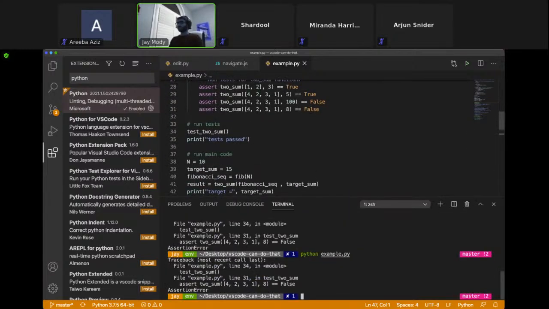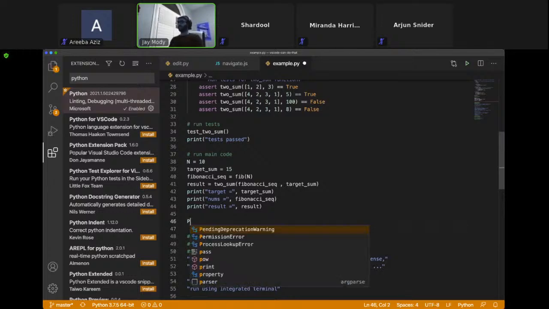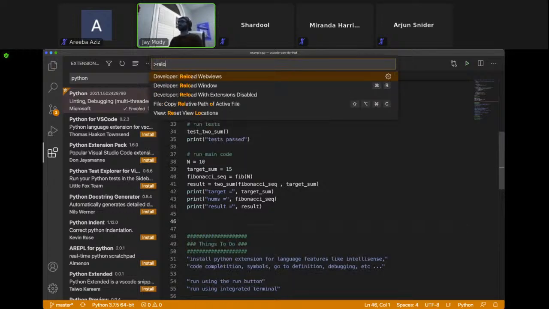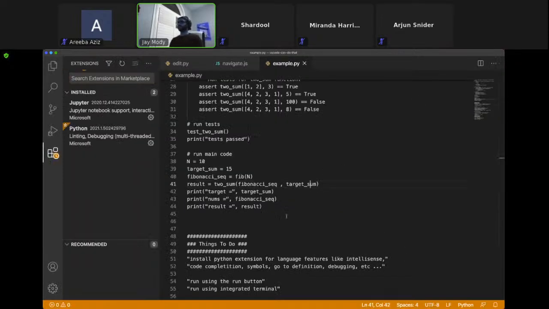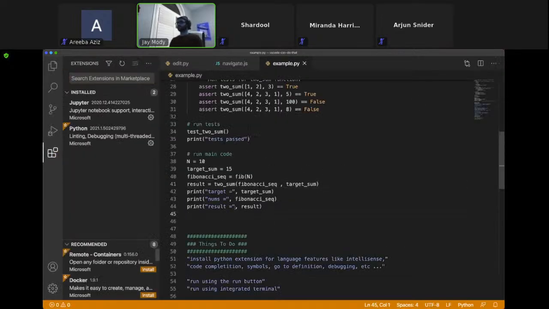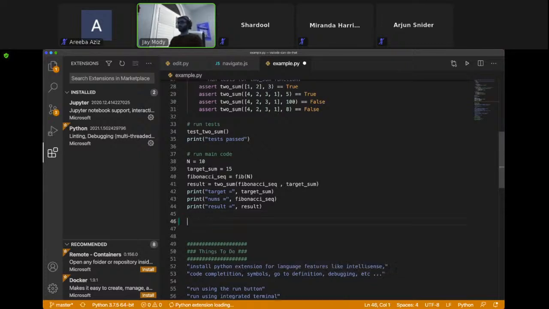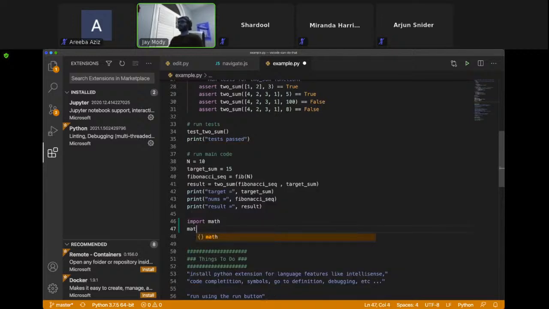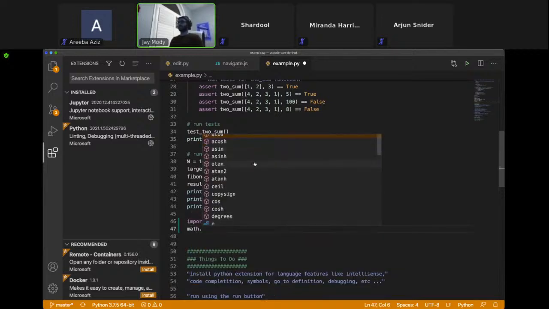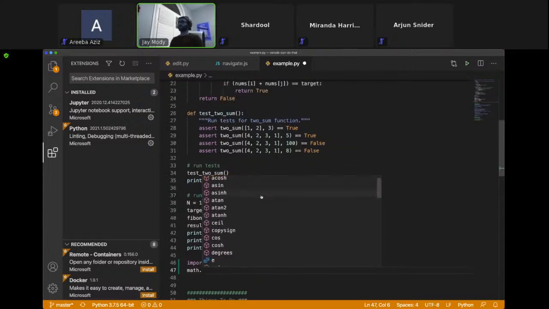So now let's go back to Python example.py. Now with the language features installed, I think I might have to reload my window for it to take effect. Reload window. It's going to reload. Let's just make sure it works. Import math. Whoops. Import math. Yeah, there we go. So we can do math dot, and you can see all the math options are showing up, all the different functions in the math module.